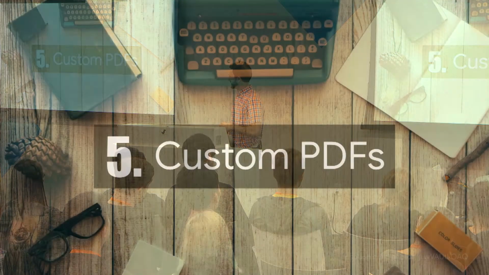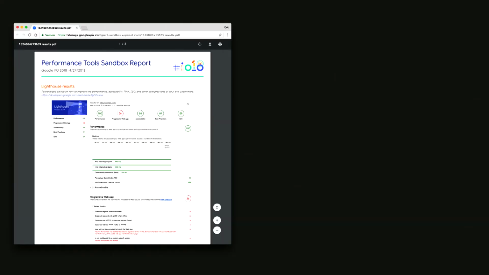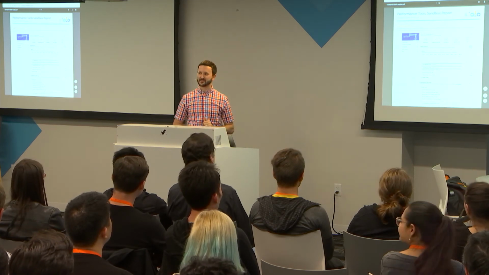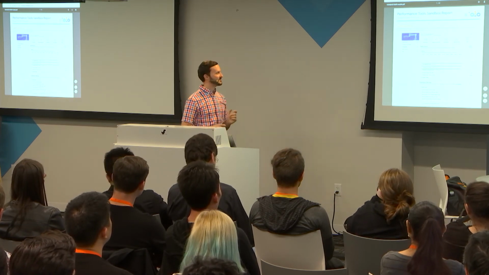Number 5, create custom PDFs. So at I/O this year, how many people were at I/O actually? Okay. I think I was at I/O too, so that makes like 2 of us.